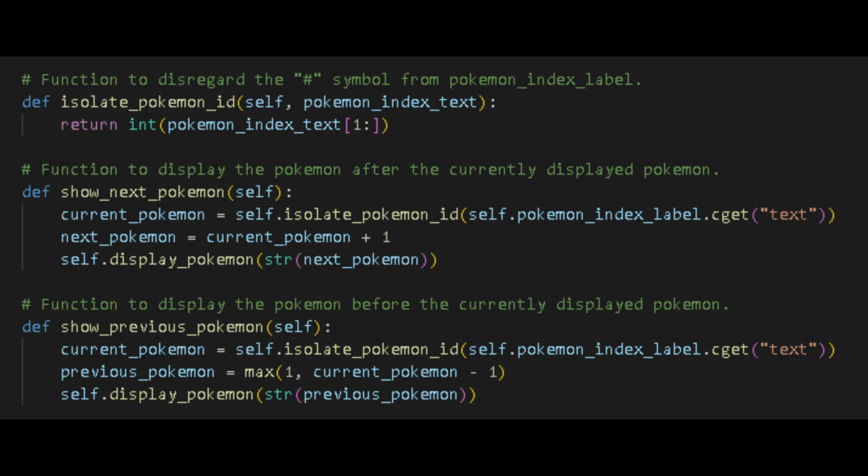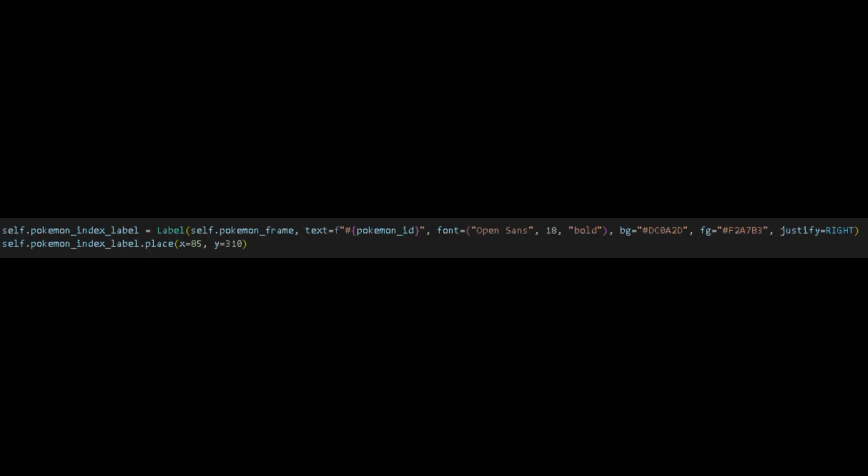The fifth key feature of my app is a function to navigate through the next and previous Pokemon based on the current Pokemon's index number. The first function was implemented to isolate the index number of the Pokemon from the hash symbol beside it.